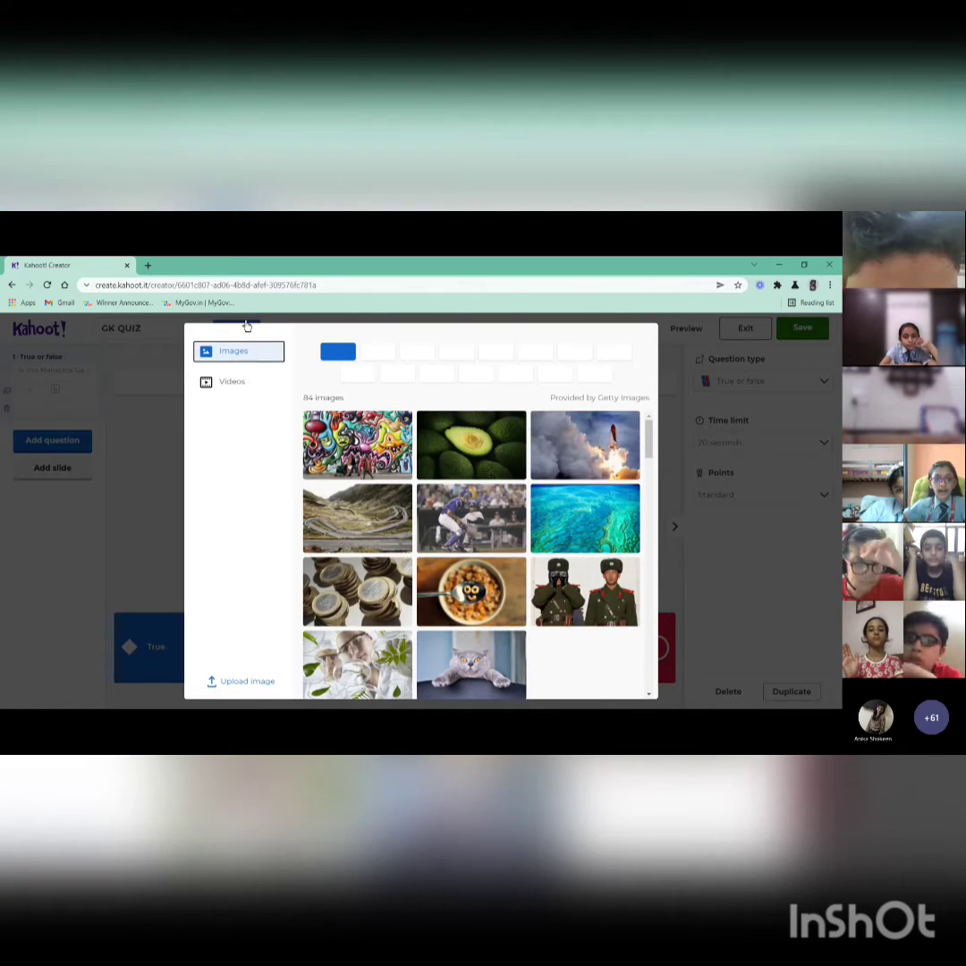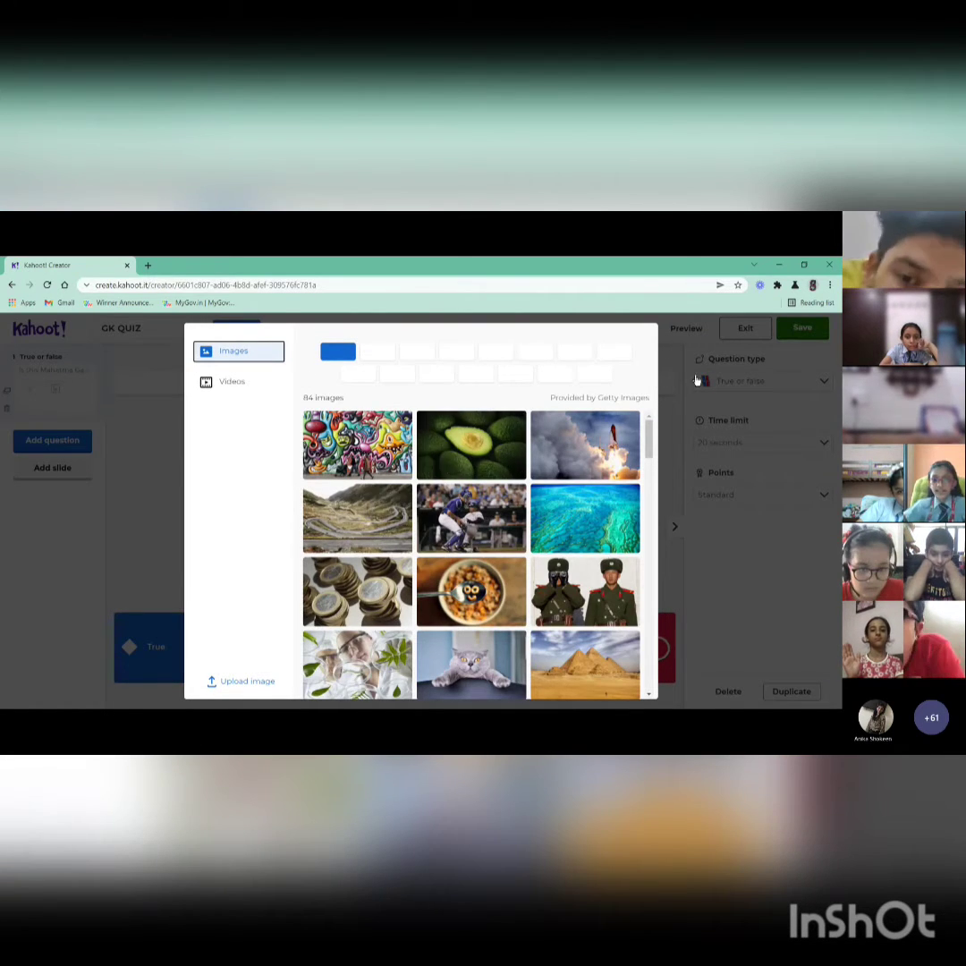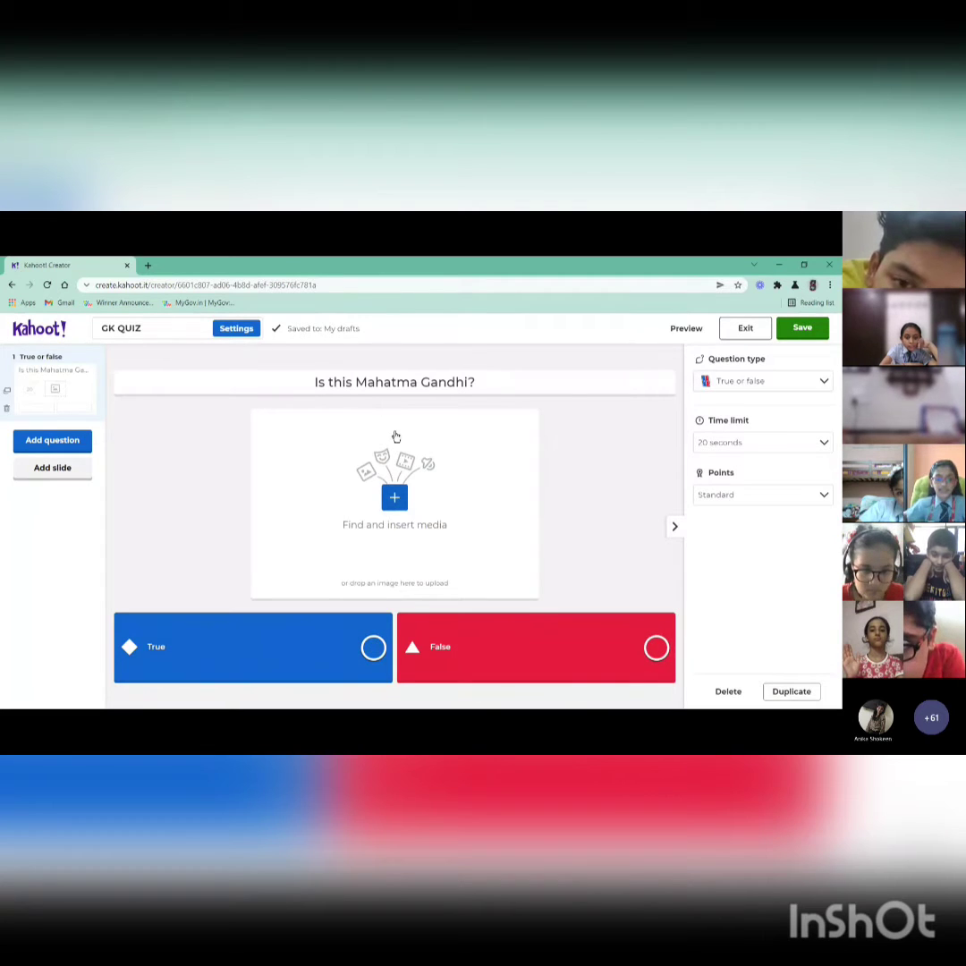Now here we will have to add the image of Mahatma Gandhi, any image. For now I'm not adding it. Just let's say that here we have the image of Mahatma Gandhi, and so it's true and not false. We have to click on the tick option.